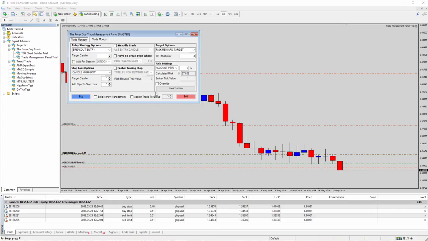So that's basically the trade panel, just a quick run through, my most popular tool, and it just makes placing trades really easy. We've got a version of MT5 for this as well, so I hope you enjoy it.